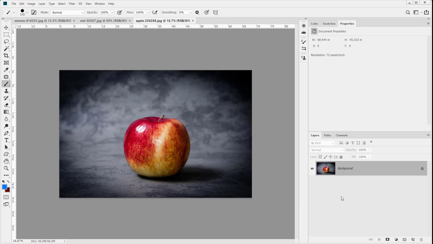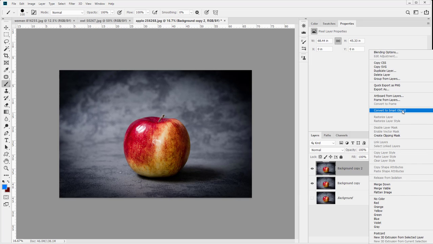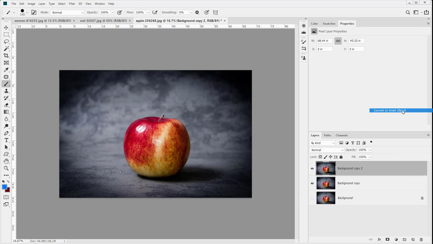Now, before we get into everything that the filters can do and start walking through all these filters, let me show you something important. It's possible to do destructive filters and non-destructive filters. I'm just going to create a couple of copies of this apple, and I'm going to convert one into a smart object by right-clicking on it and telling it convert to smart object. There are, of course, the other ways of doing that. I'm just going to right-click it.